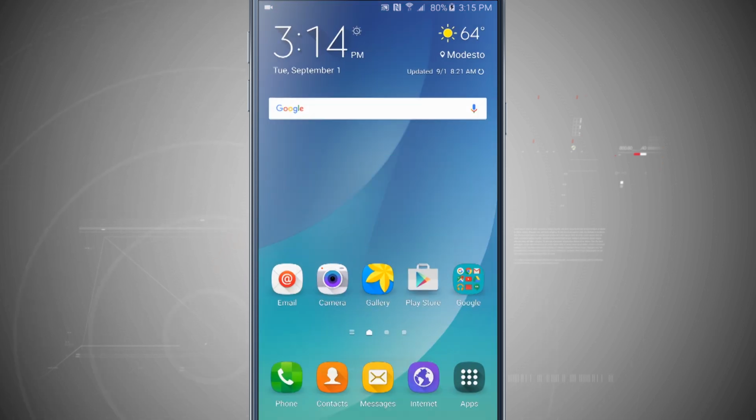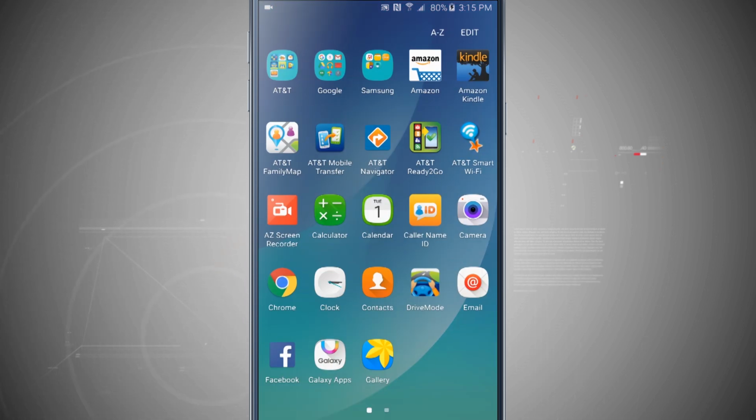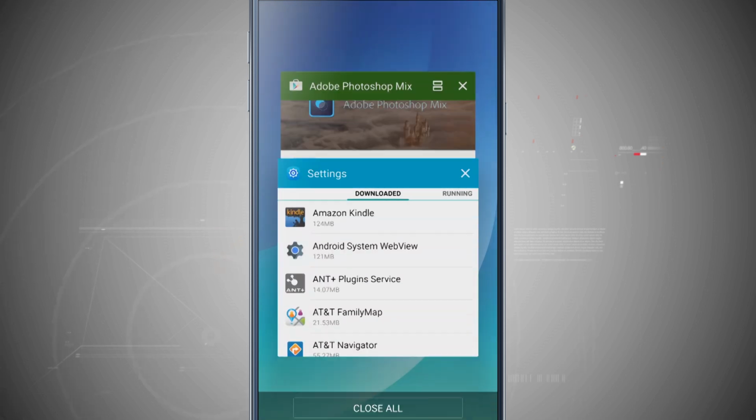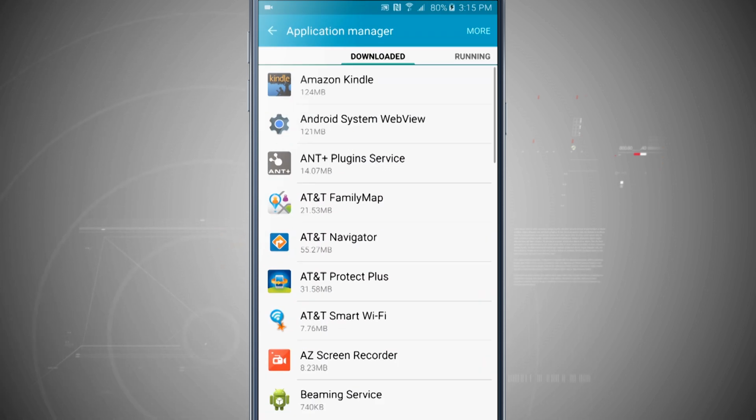And now if I come into my app drawer, those three apps that we uninstalled are no longer here. So I have two blank icons here and one on this screen representing the apps that we just uninstalled. So that is how you uninstall applications from your device.